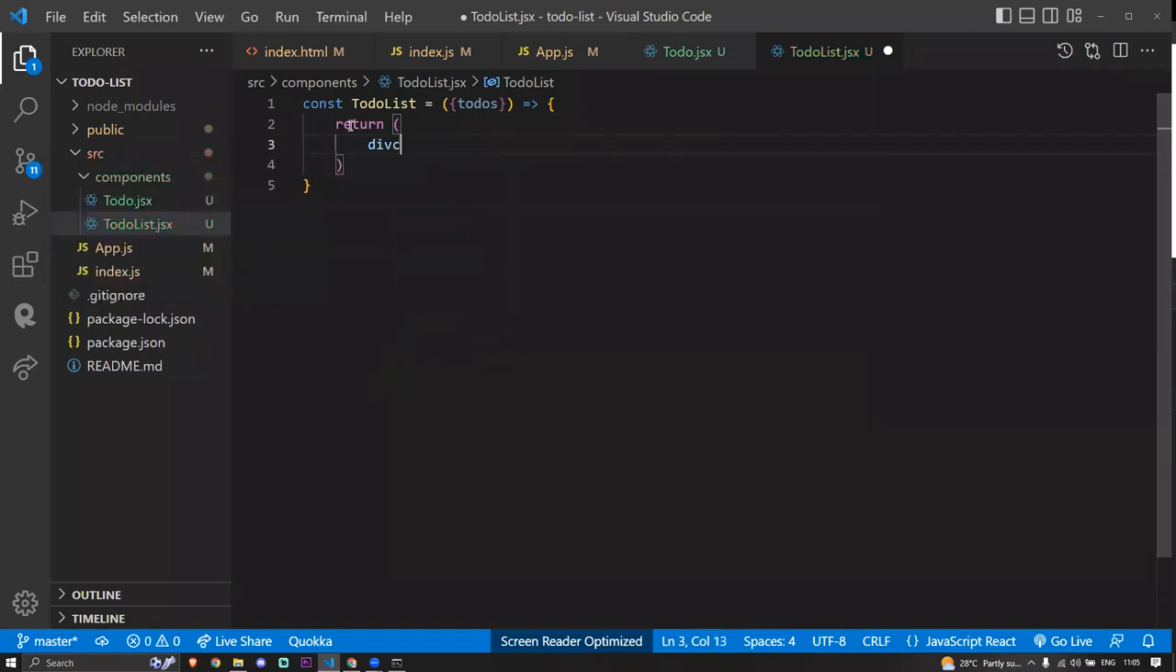It takes a div, and inside the div it is going to return, for example, 5 plus 5. This is a JavaScript expression. What does the expression do? It returns a single value. So 5 plus 5 equals 10. That's why we call it an expression.